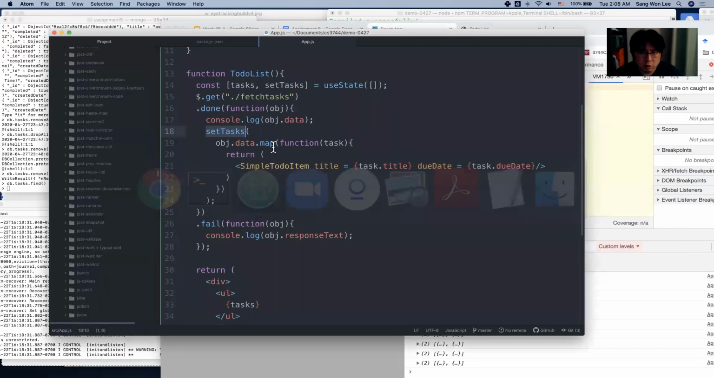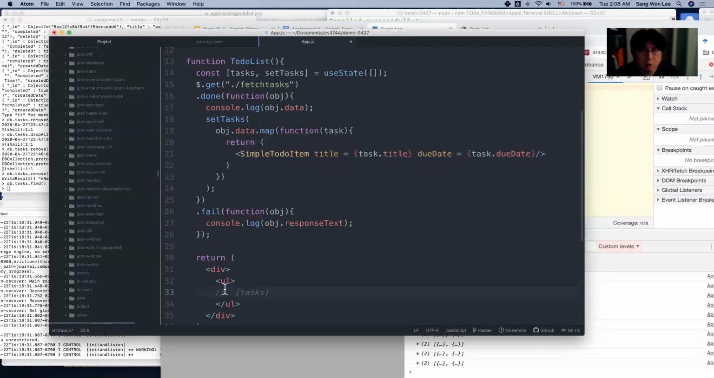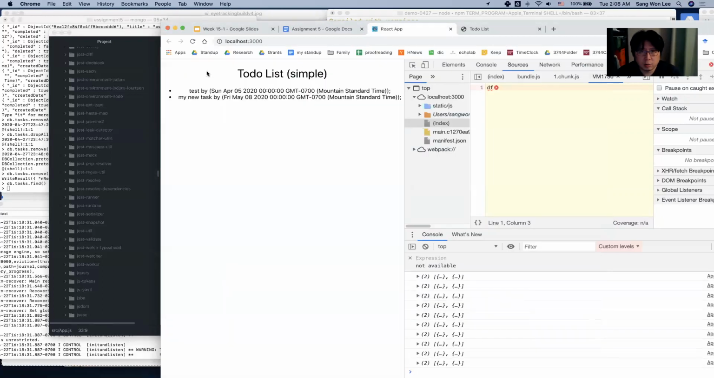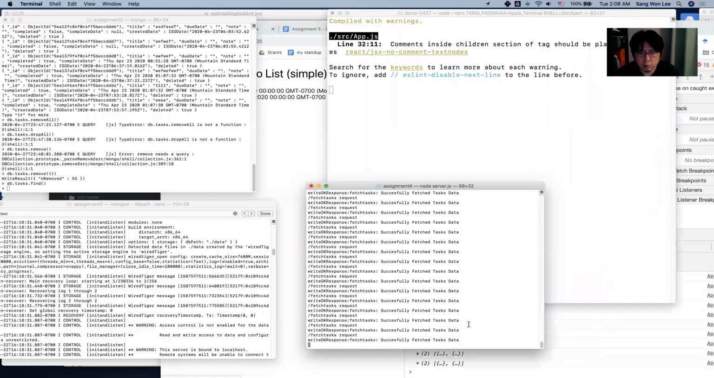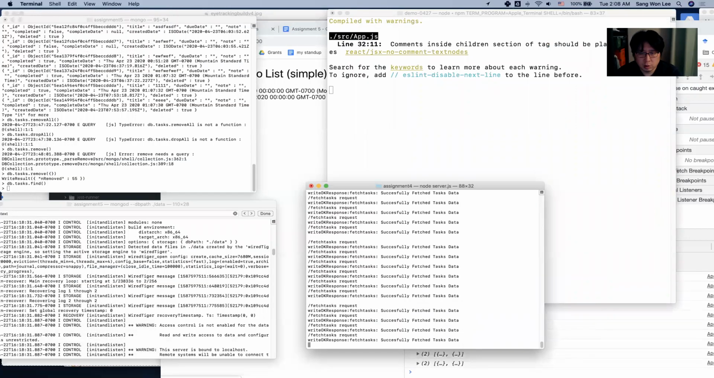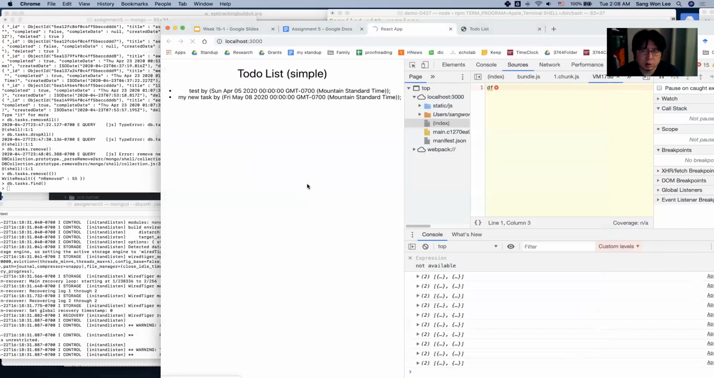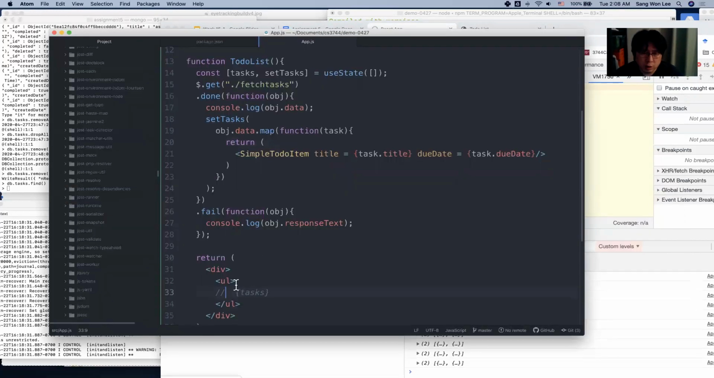So I'm just going to comment this out here and save it, refresh, and it does not solve the problem. I don't know if you see it, but it's an infinite loop. So let's check out why.